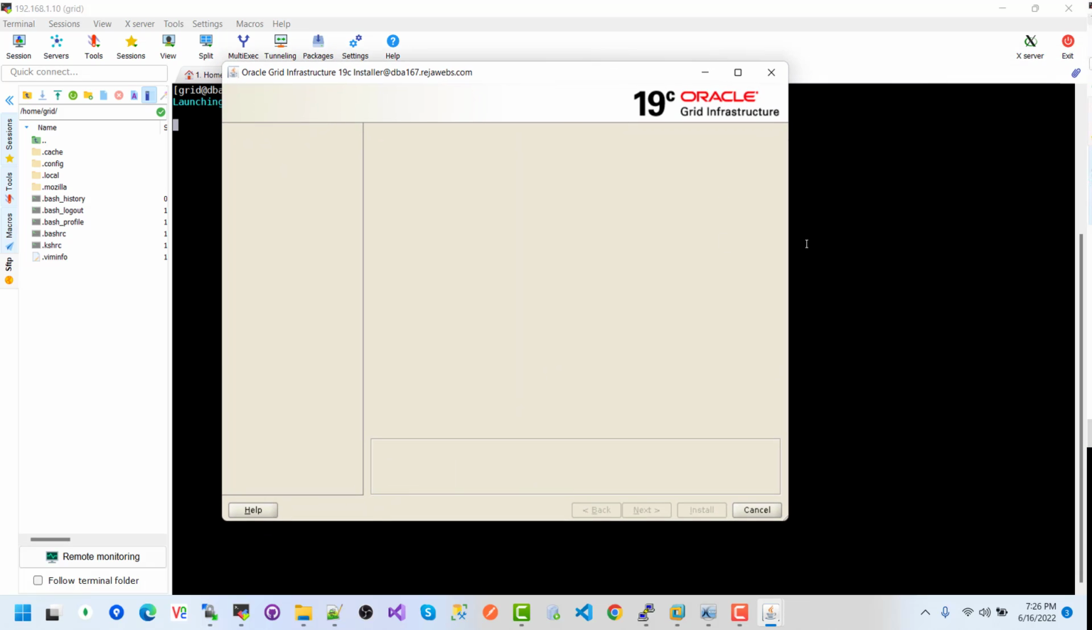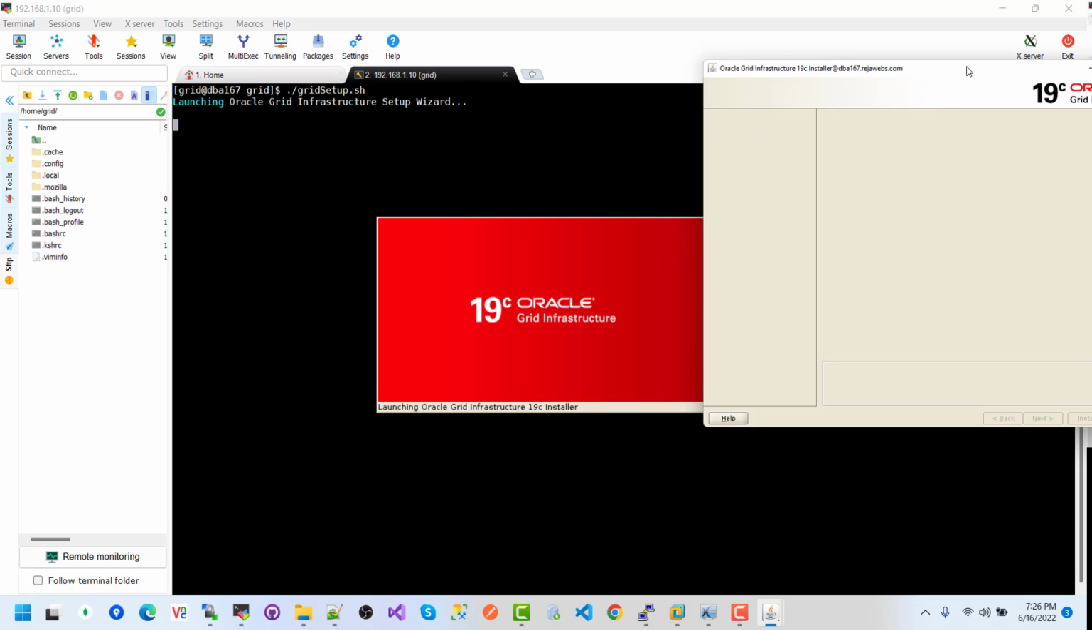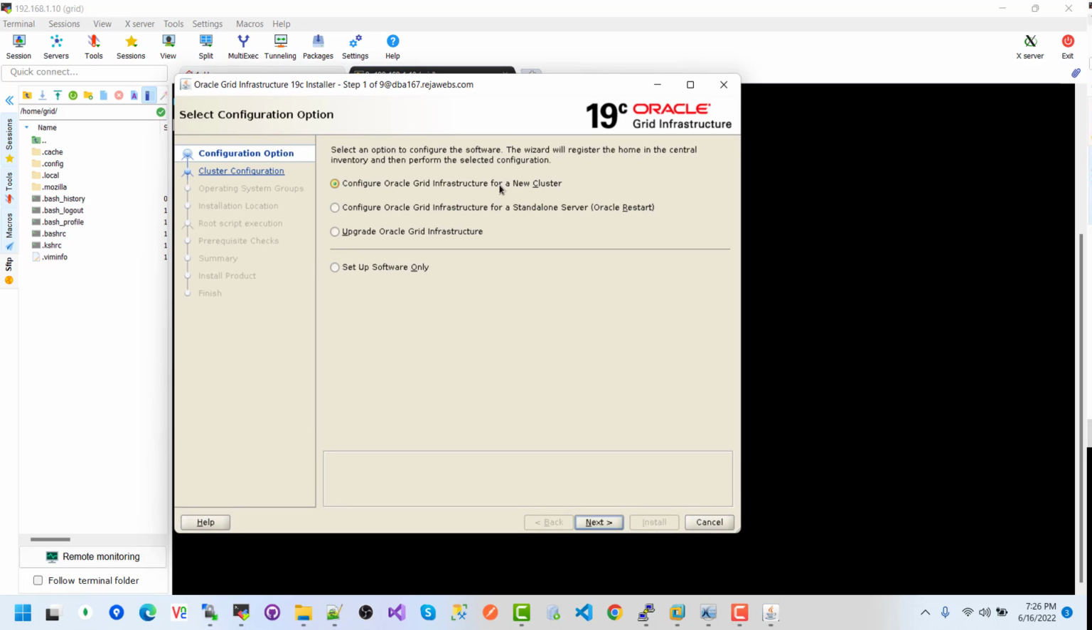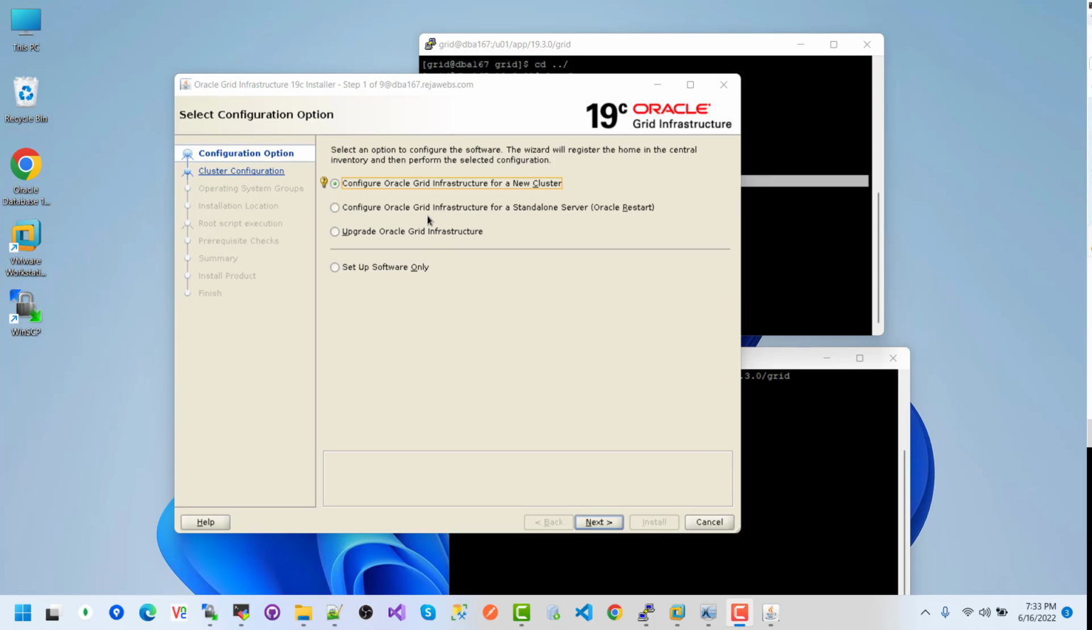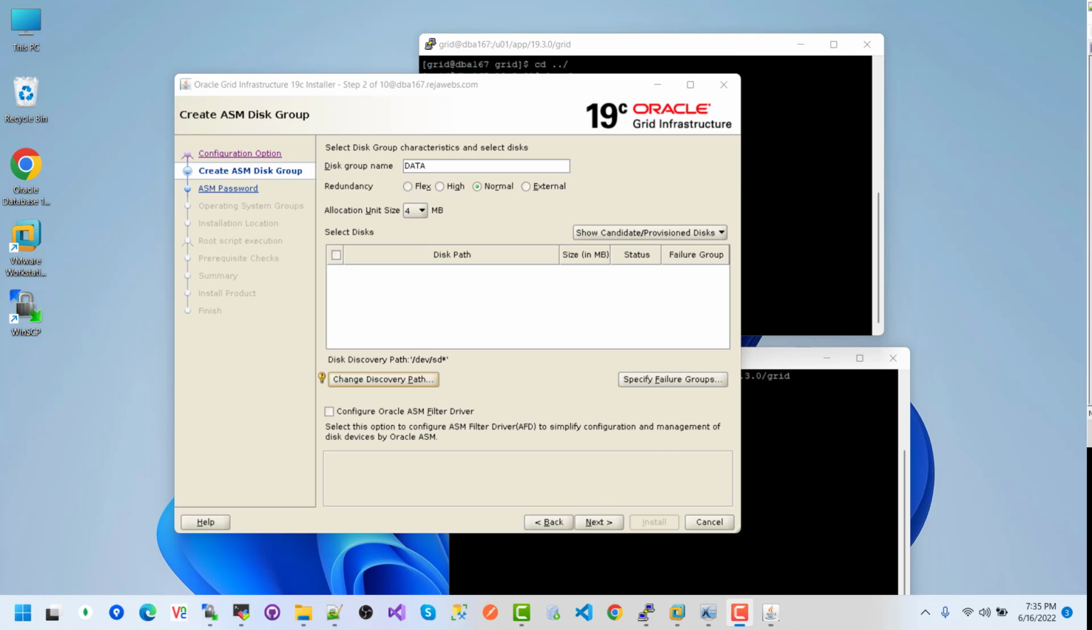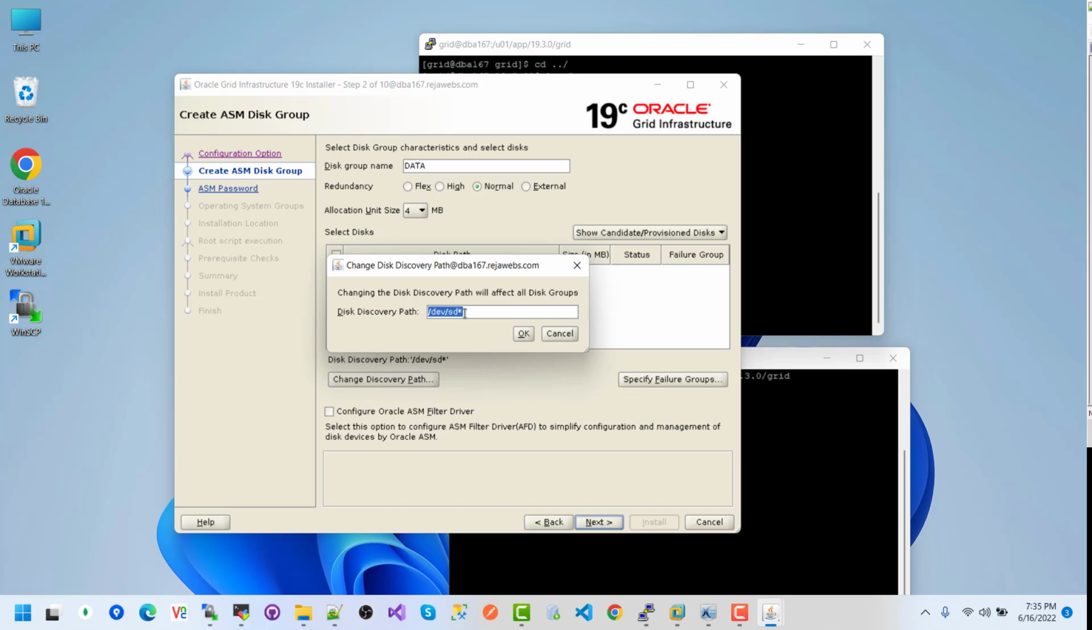Here we can see the grid software installation window. Here we need to fix the privilege on that software directory for the grid user. If not, you must give the privilege. Here we need to select the second option, configure Oracle database, and then change the disk discovery path.